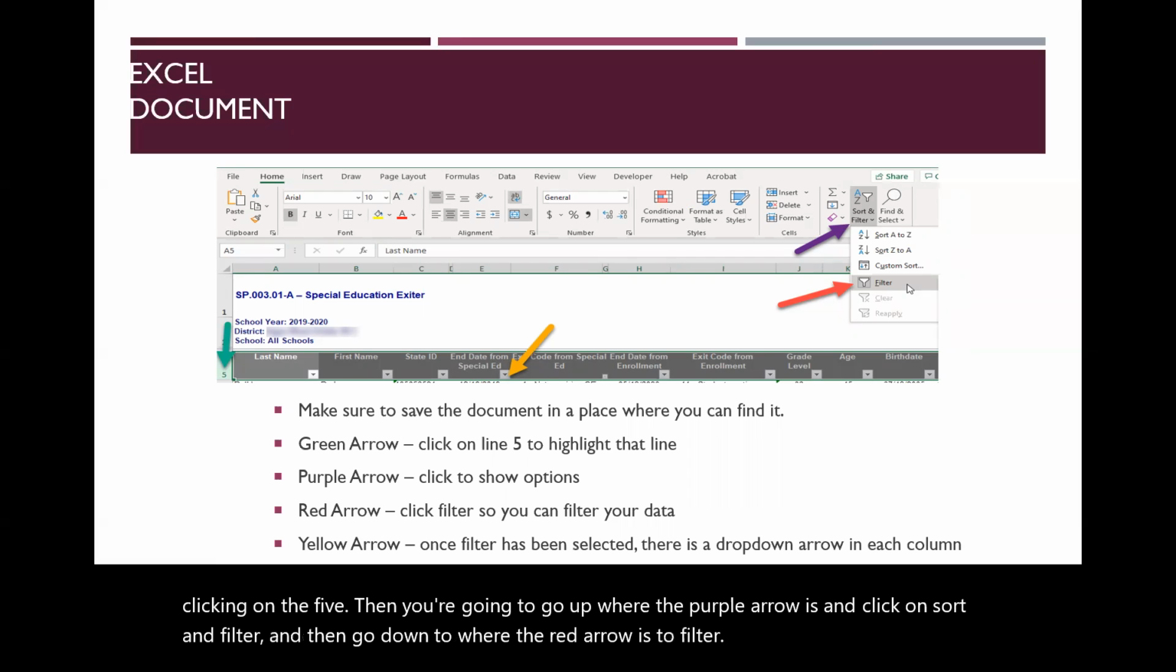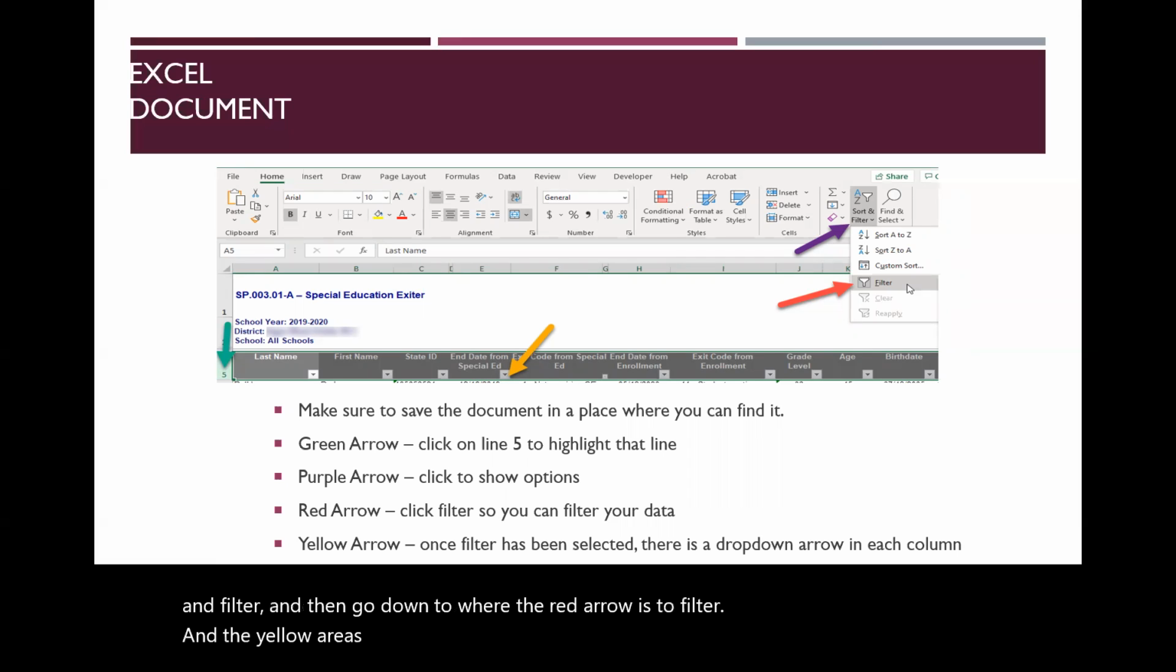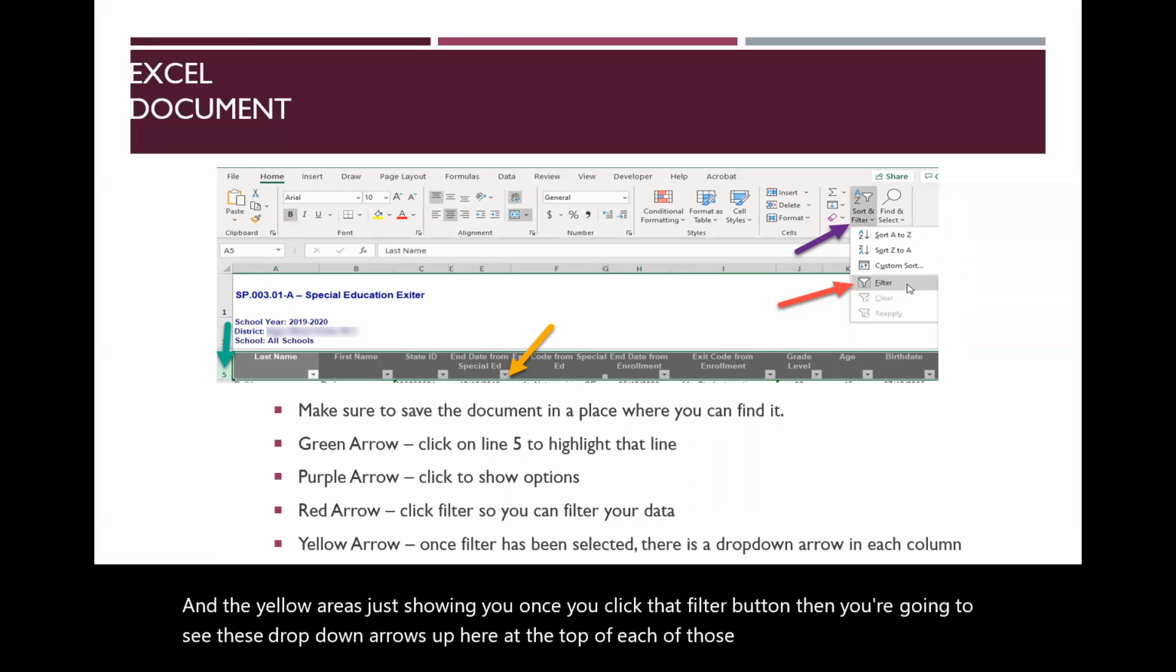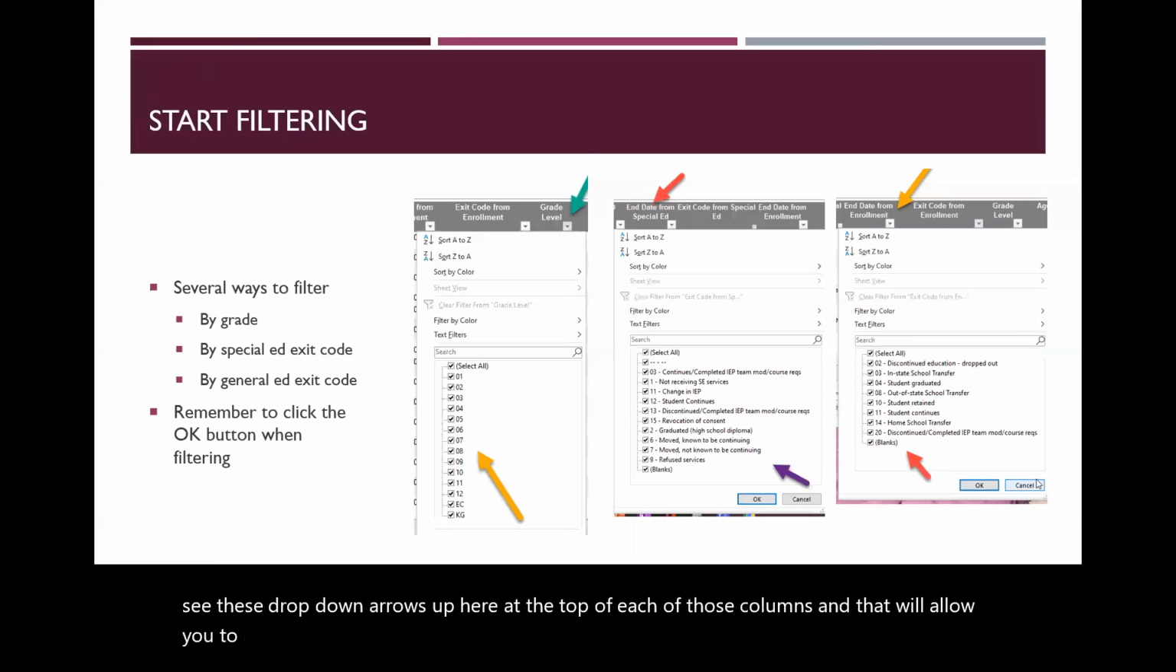And the yellow area is just showing you once you click that filter button, then you're going to see these drop-down arrows appear at the top of each of those columns. And that will allow you to filter column information. So there's several ways to filter. You can filter by grade, by exit code for special education, by general education exit code.